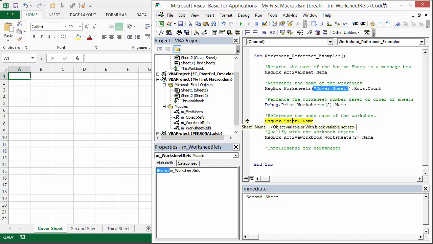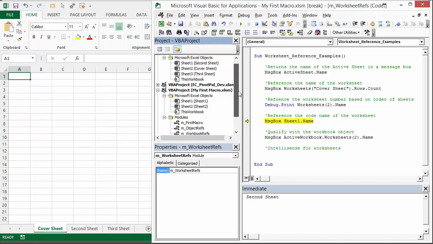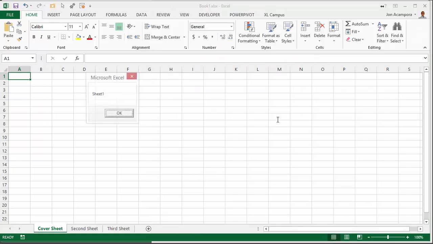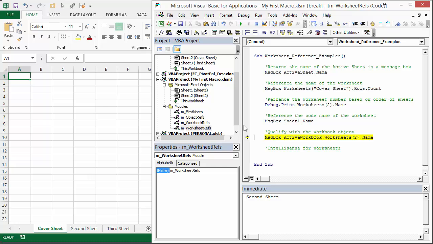The only caveat is you can only use it to reference this current workbook. So you can't reference another workbook and then call Sheet1. Right now, if I run this, even though the active workbook is here and the Sheet1 code name for the active workbook would be second sheet, this is not going to return second sheet. So I'll hit F8, and you can see it returns Sheet1. Click OK.